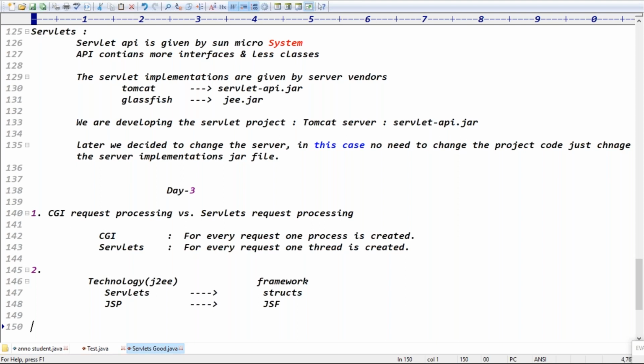Tell me, what's your question? Sir, I'm asking, you said Servlet is just a technology, or we can say it's just a Java program, but it's using a framework called Struts. No. Struts is a framework which is designed on top of the servlet technology. Servlet is the technology. Struts is a framework which is built on top of the servlet technology.